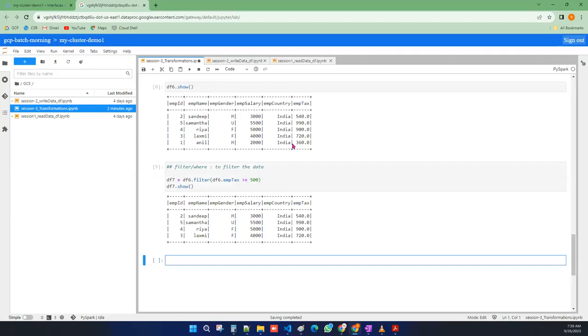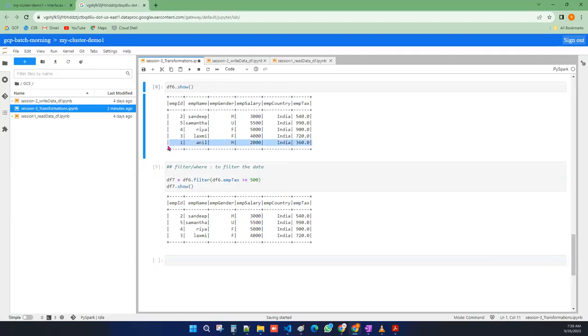Okay, see here, one of the records was 360 rupees only. That's the reason that record was removed. Only four records are there where the employee tax is more than 500. That means we can filter out the data using the filter option as well. So this is one more criterion.